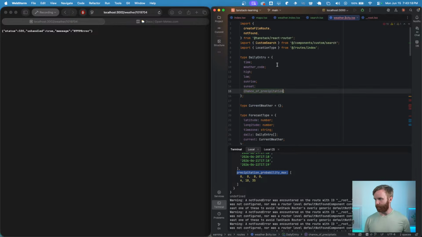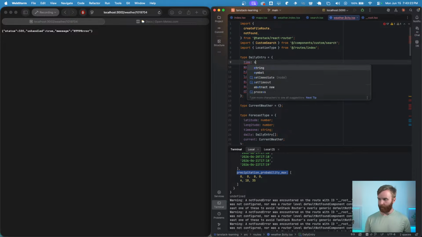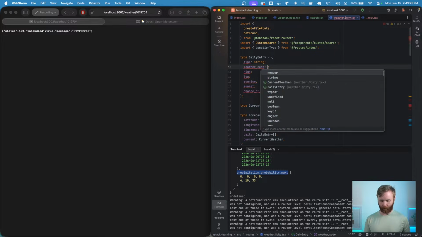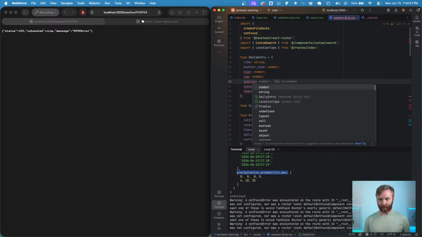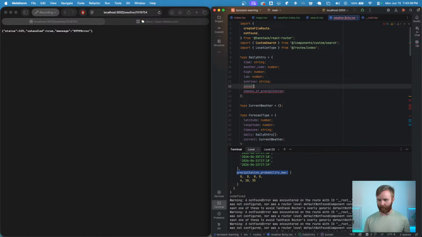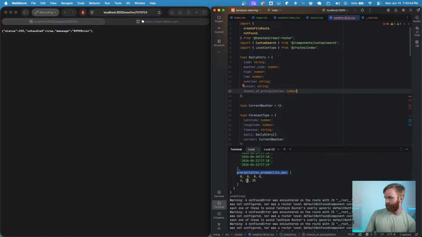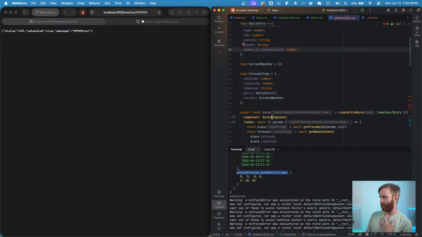If I do that, then I need this to be a string. I know weather code is a number because we looked at that last time. This is also a number, also a number. Sunrise is going to be a string because it's date, time, and they store it as a string. And then this is also a number. And it looks like it's returning percentage, so I don't need to worry about converting that into a percent either.